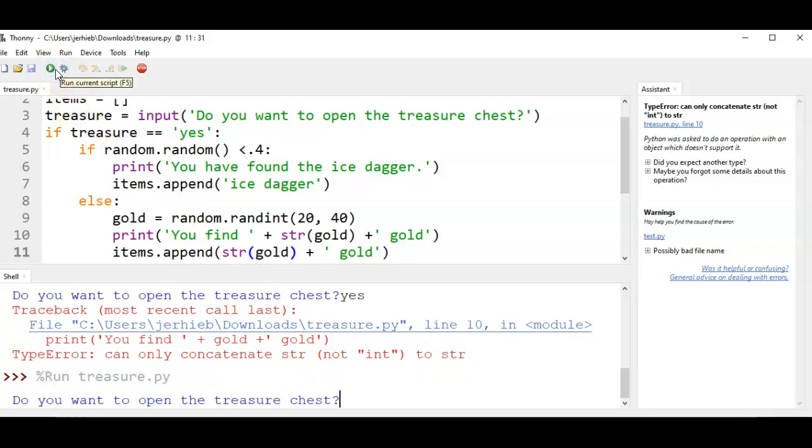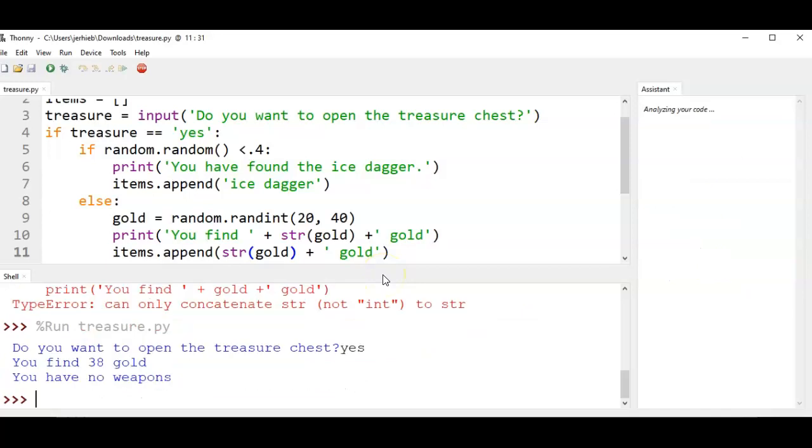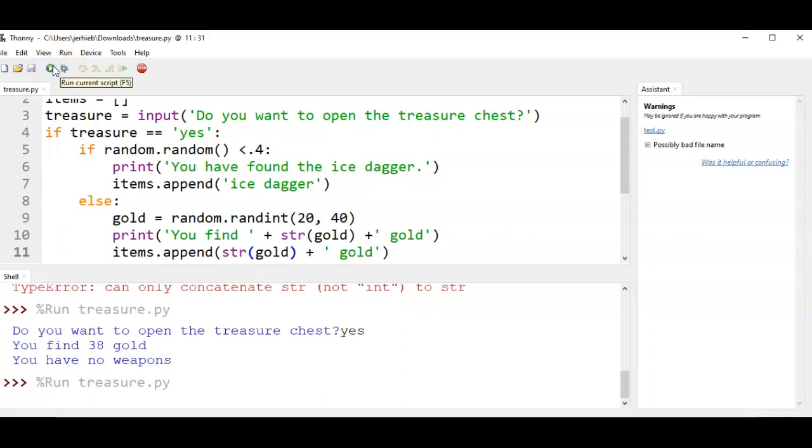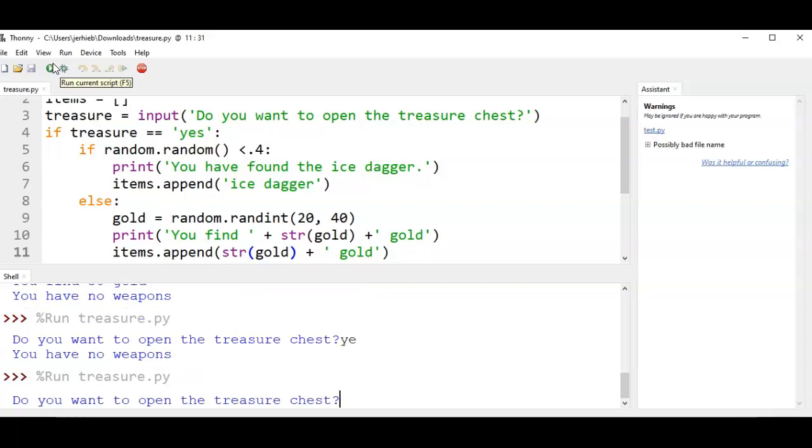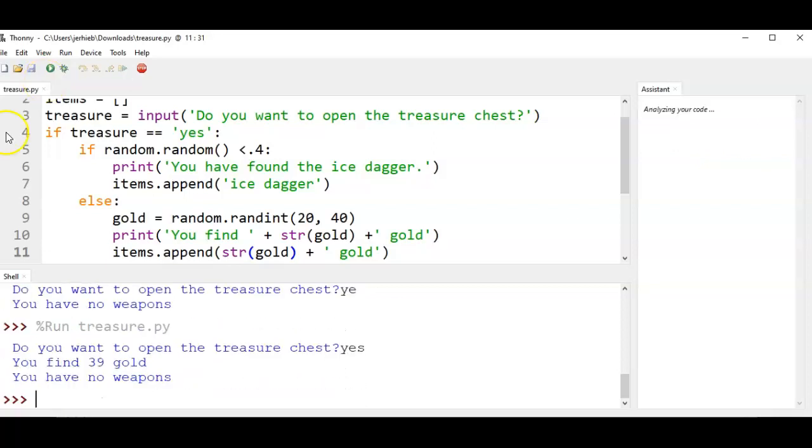Let's run it. Do you want to open a treasure chest? Yes. I find 38 gold. Now, if I ran it again, if I said yes, I got to figure out how to say yes. There we go. Now I found 39 gold. It just has to be a number between 20 and 40. Hopefully you get the point.